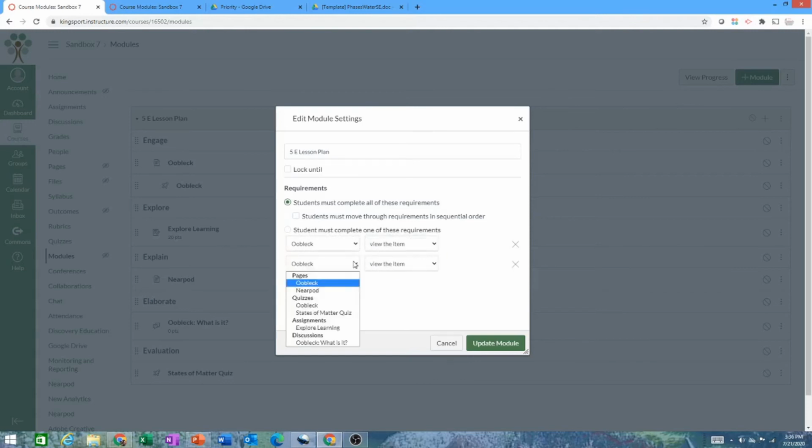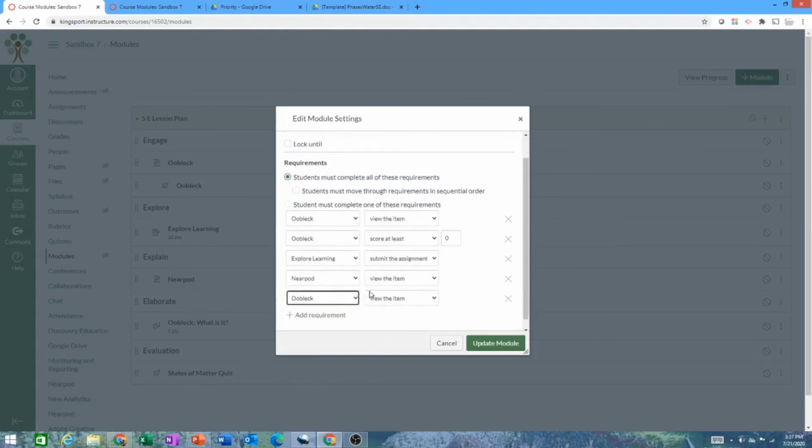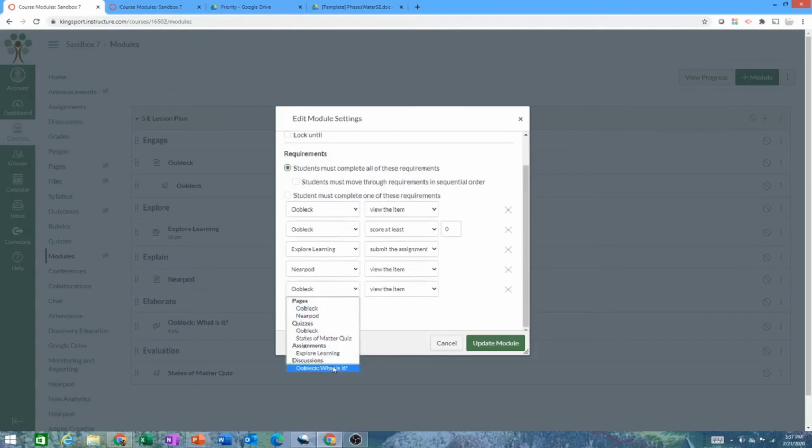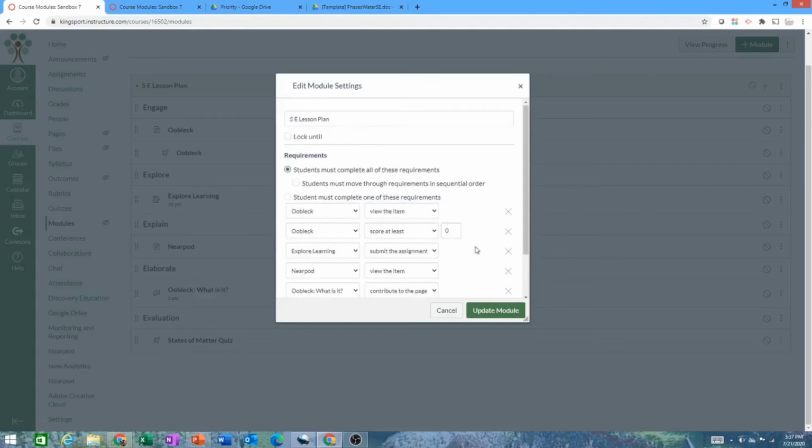I want them to get a certain score on the Oobleck quiz. I want them to make a submission for the Explore Learning, which means they're going to turn in a document. I want them to look at the Nearpod. I want them to contribute to the discussion, which isn't going to make sure they reply, but it is going to make sure that they contributed. And then this last quiz, I don't want to be a roadblock for them, but I am going to make sure that they have submitted the assignment.